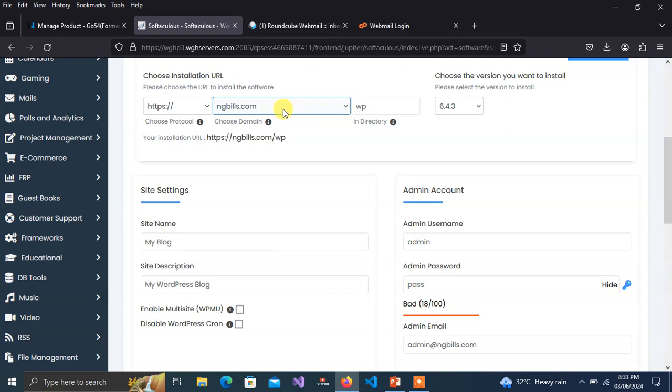So when you choose it, all you need to do is come to the next. You see this place is showing you WP. So just remove it. Here, just remove it, so that the website will not go to a subdirectory. So just remove it, clean it.